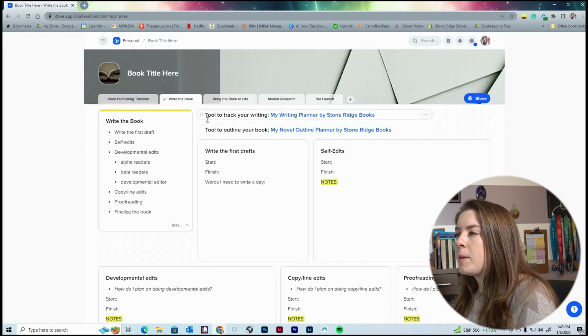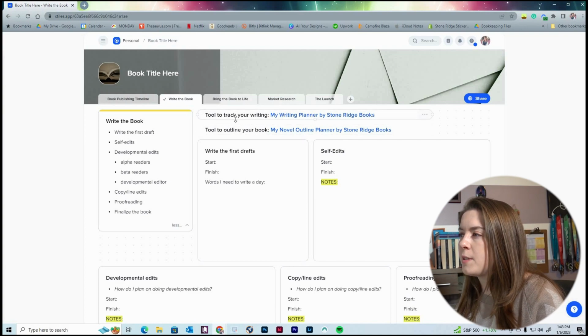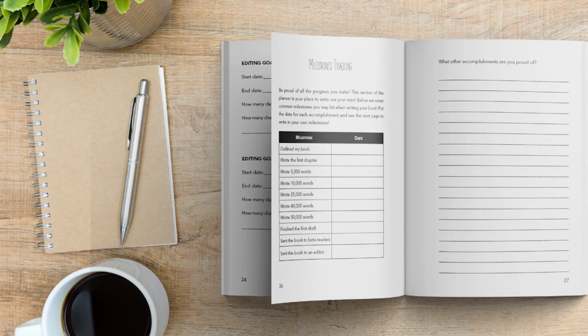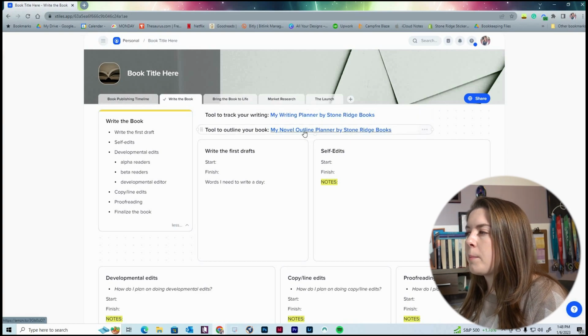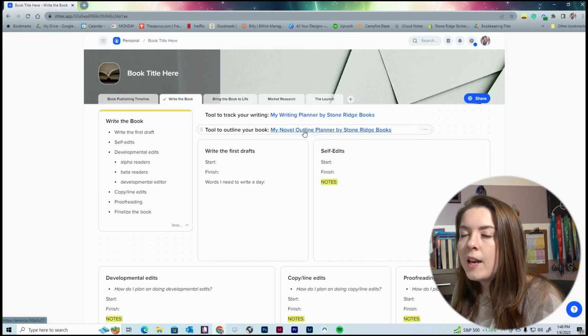And then you can see up here, I have tools for you guys. So these are just my suggestions for you if you need a little more inspiration. There's a tool to track your writing. That's my writing planner by Stone Ridge Books. And then a tool to outline your book, my novel outline planner by Stone Ridge Books. Those are both of my planners in the My Book Launch Planner series.